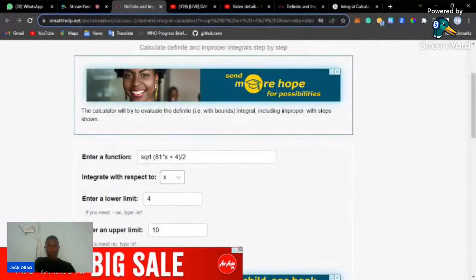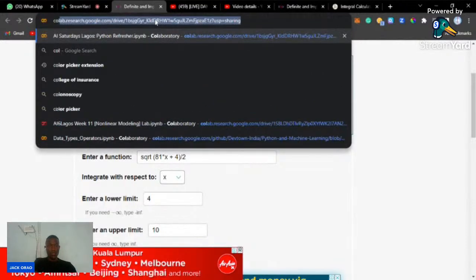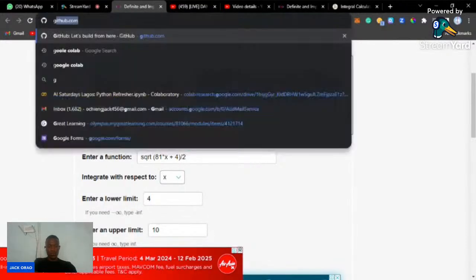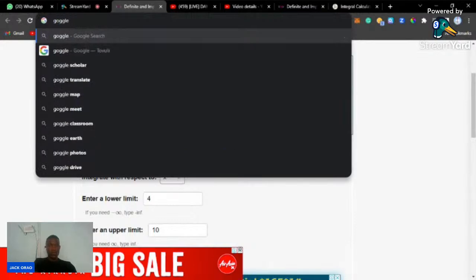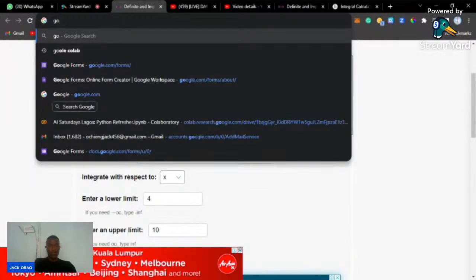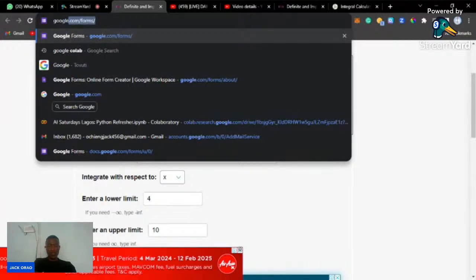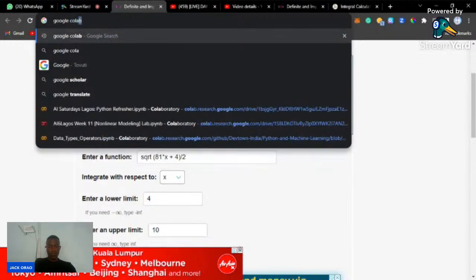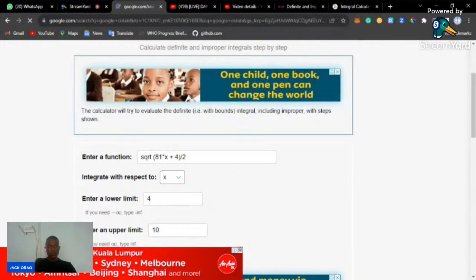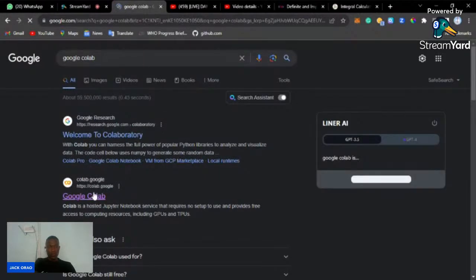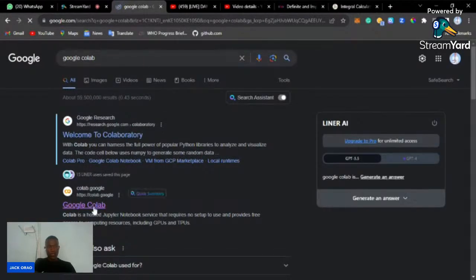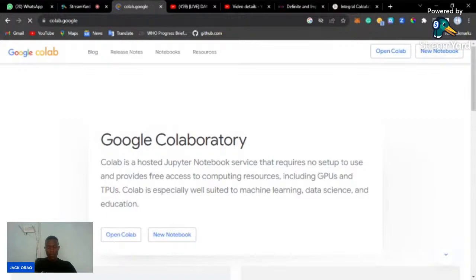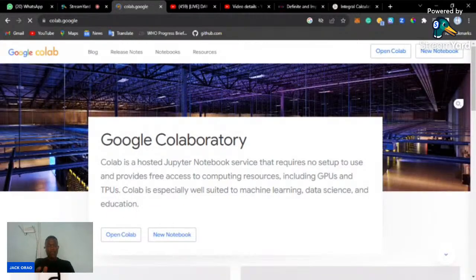So basically, let me give you the Colab itself. You just type Google Colab and search for it. You can see we have the Google page there, so that's the link you're going to search. After having this page there, you need to open the Colab itself.